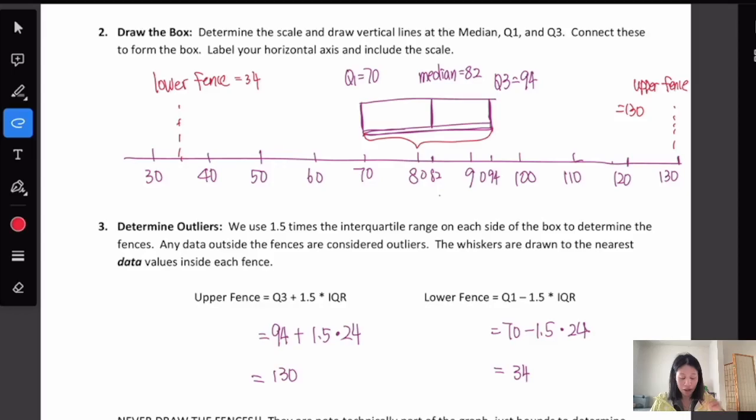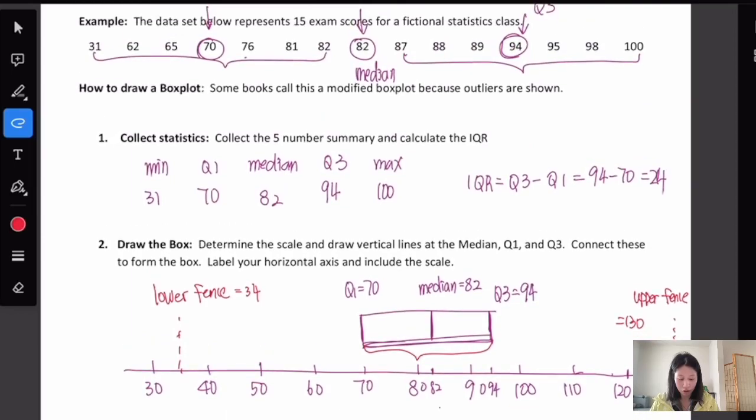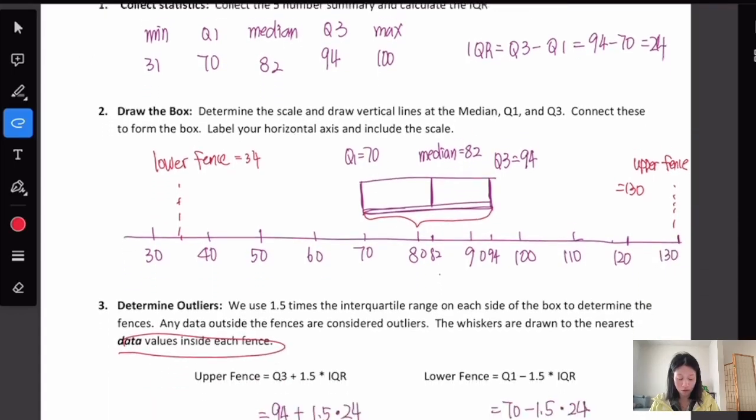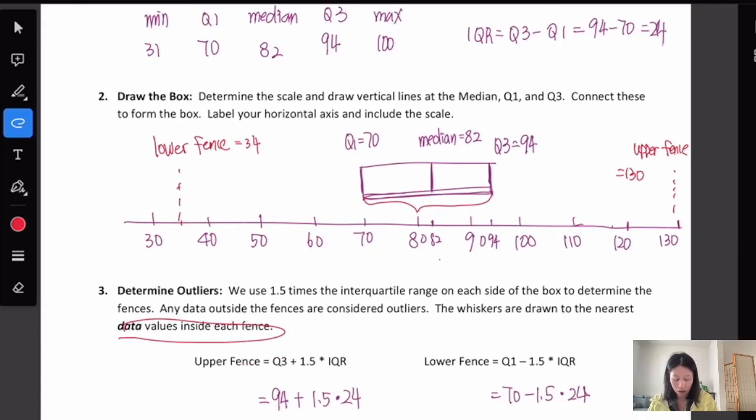Now, let's label which data is outside of the fence. The data outside of the fence are considered outliers. If they're inside, that's fine. All right, so now let's take a look. We only have one data, which is 31, outside of the lower fence. Other than that, all of the data are inside the fence. So now I'm going to use back our purple pen to make a star to mark that, hey, this one is our outlier.